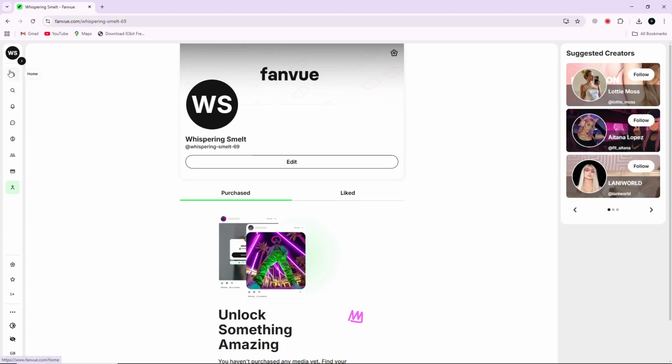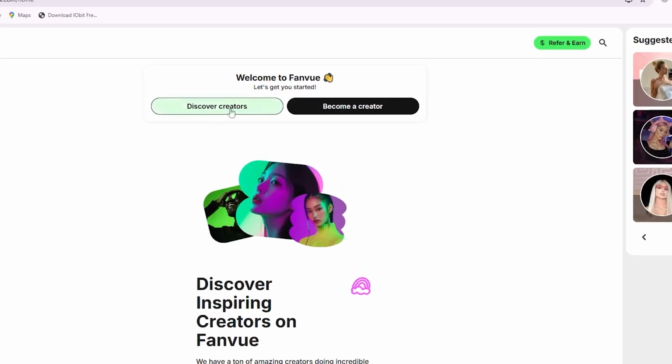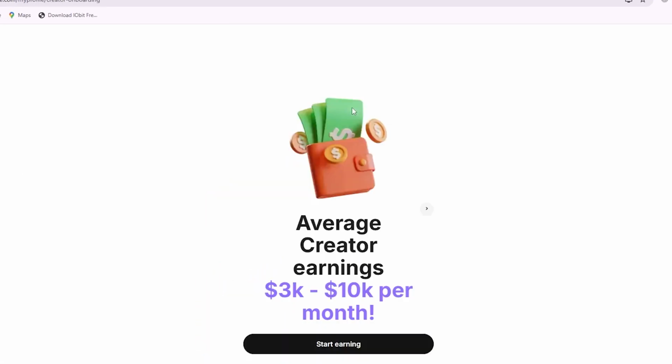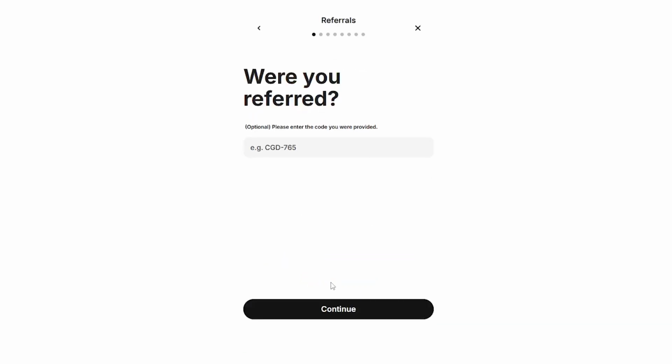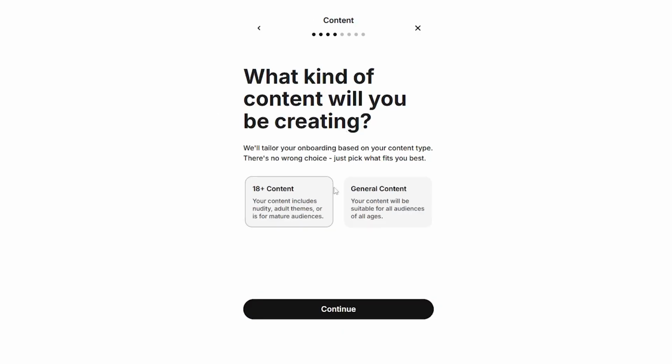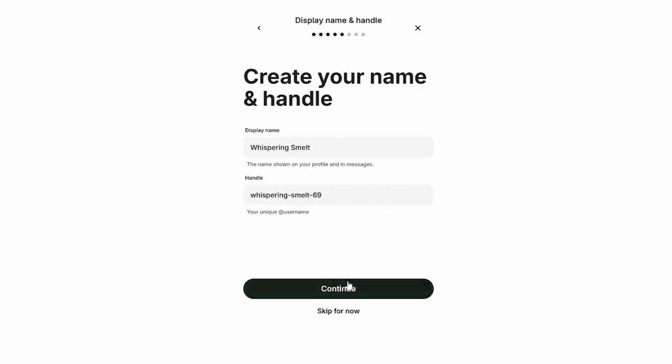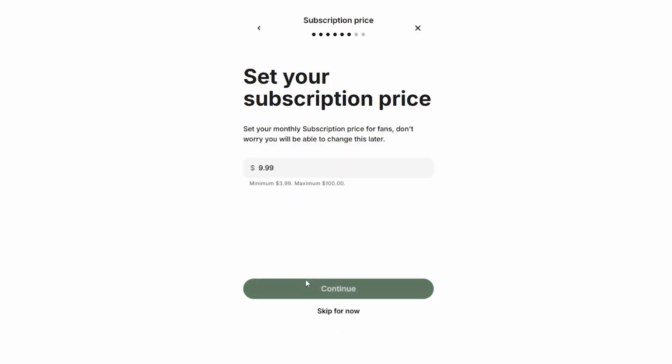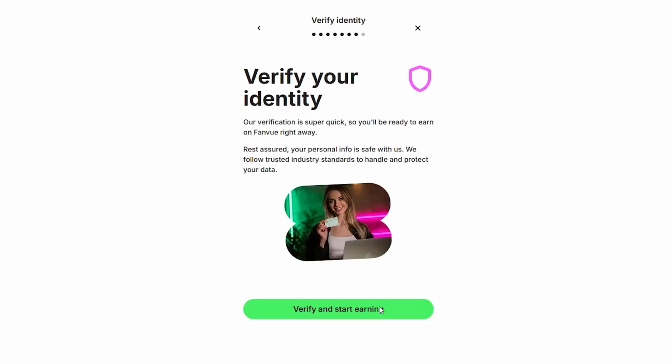If you want to become a creator, click on the Become a Creator button on the homepage. Choose your country, select what type of content you make, choose a category, create a handle, and set your subscription price. After that, you will need to verify your identity on your mobile device by scanning the QR code shown on the screen. Once your identity is confirmed, your creator account will be ready.